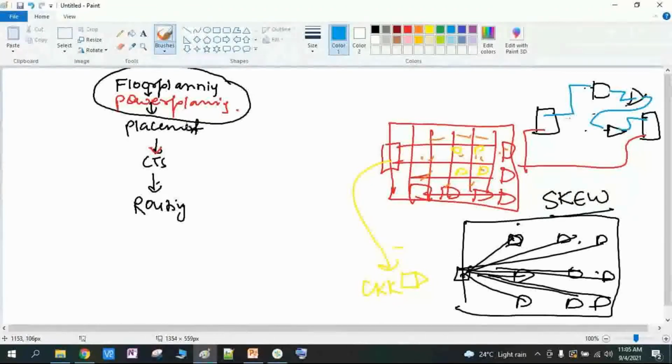So all the way from partitioning, everything will be called backend physical design. It will fall in the backend physical design.